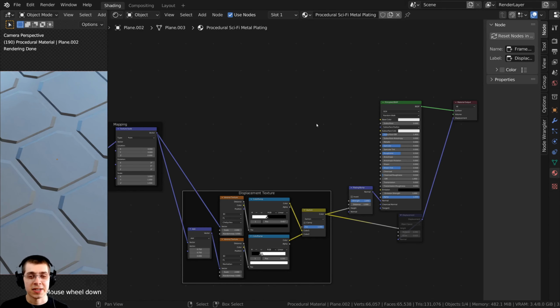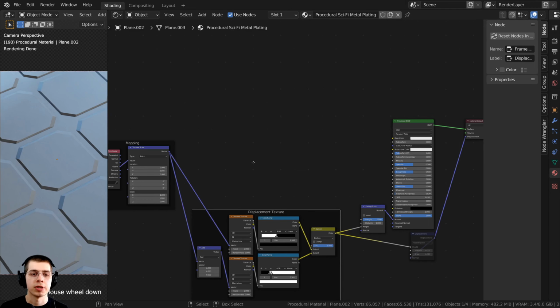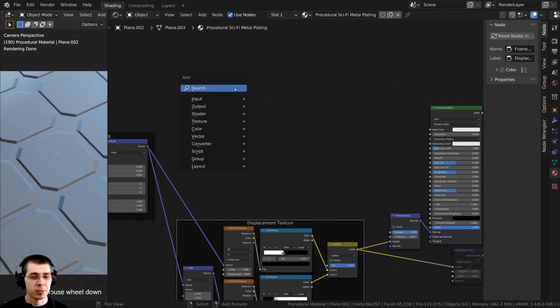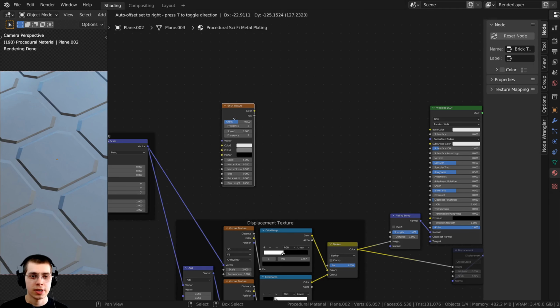All right, so the next texture that we're going to be creating is the sci-fi texture. So I'm going to do it right up here, above this displacement texture. To start off, I'm going to press Shift A, go to the search, and search for the brick texture. So we're going to add the brick texture right here.